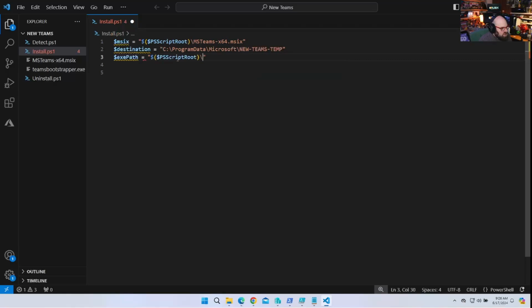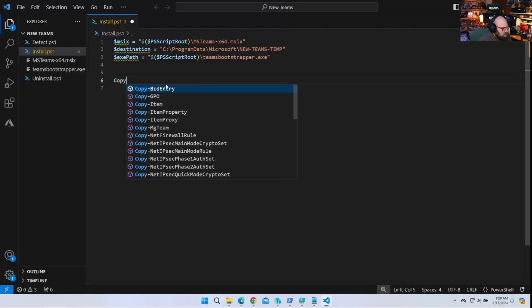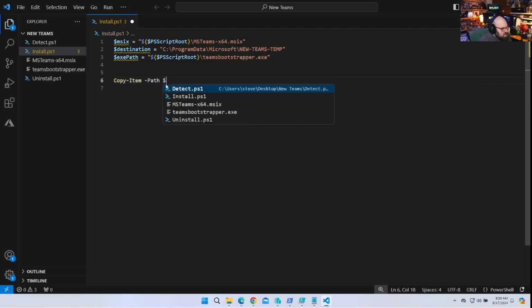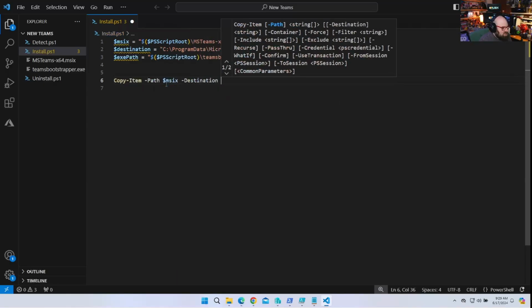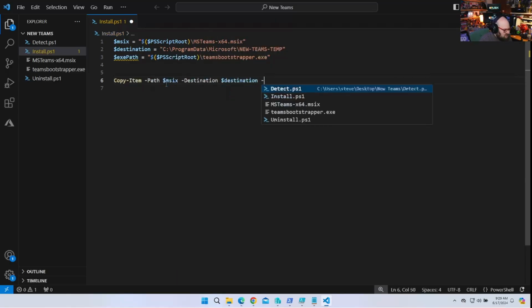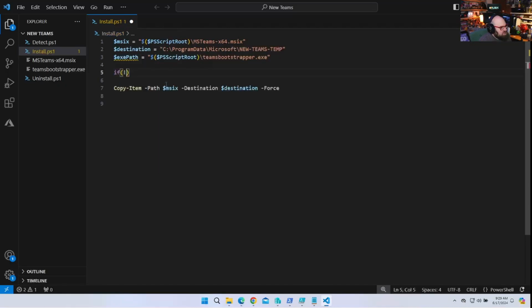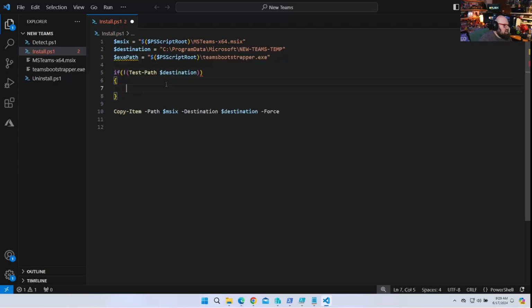PS script root, there we go. So we have those variables taken care of first. Now what we're going to have to do is put the MSIX into the directory. So let's do Copy-Item -Path MSIX -Destination destination -Force. Really simple. Actually, wait, I forgot to make the if Test-Path destination. So if it's not there, we're gonna make dir destination. Okay, there we go. Covered our bases, right?